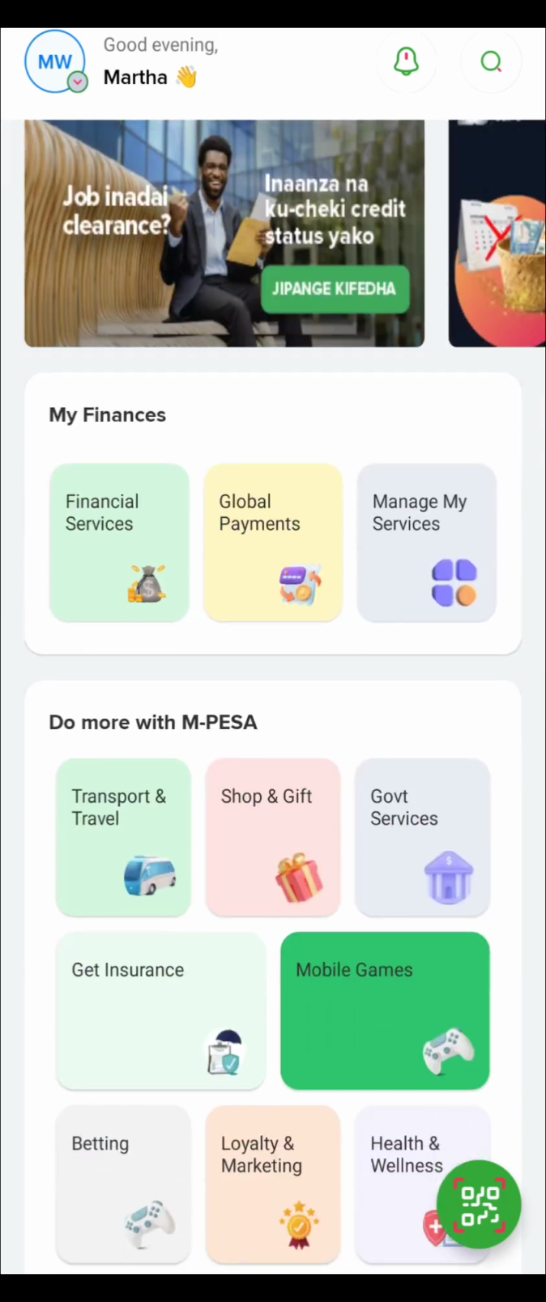So to do that, you have to access your M-PESA app, Safaricom M-PESA app. Once you click on it, you will be requested to input your PIN. And once you do that, that's the M-PESA app homepage.